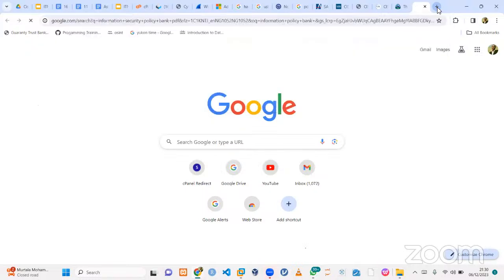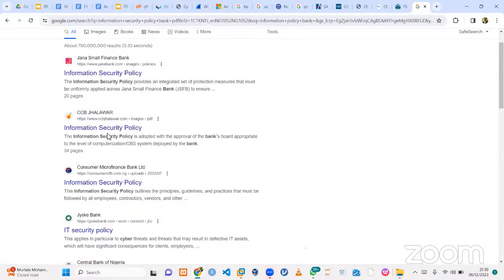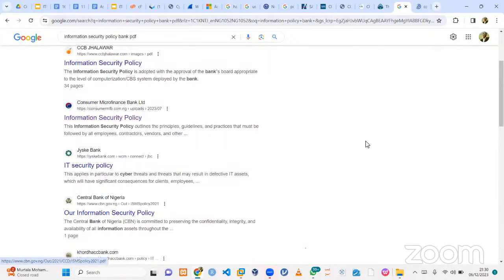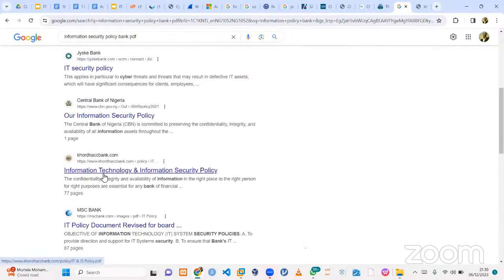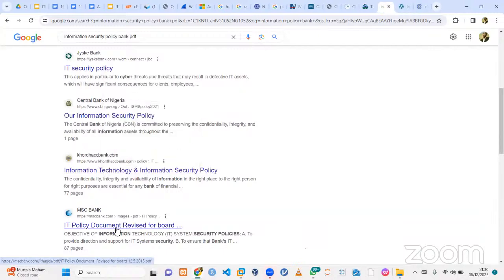You say PDF, right? You want to learn from standard guidelines. This is for general small bank. This is for CCB. This is for consumer microfinance. So any of these documents that you open, this is for CBN. This is for Cold Hack Bank. This is for MSC Bank.